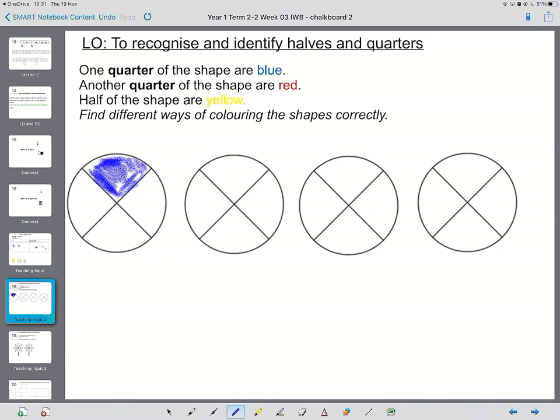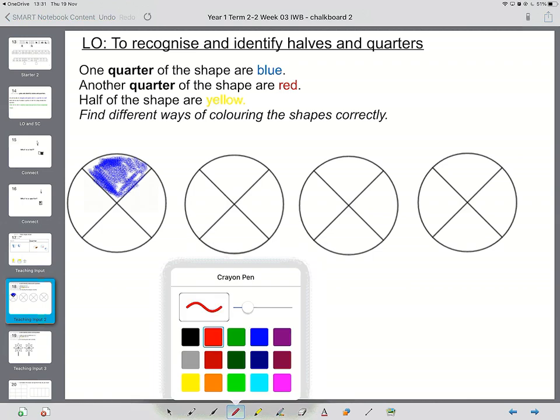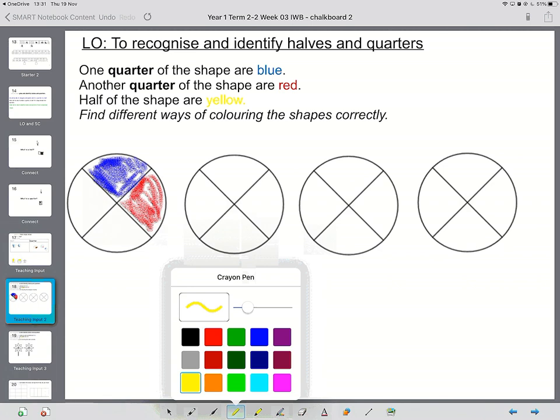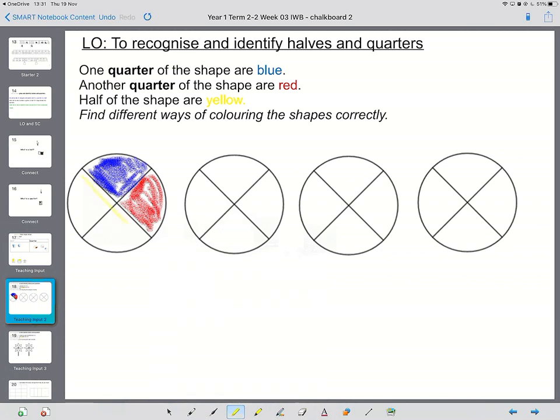Now the next thing it tells me is a quarter of the shape is red. So I change my crayon and a quarter is red. And then the last thing it tells me is half is yellow. So that's going to be 2 parts, or half of it. Can you see that that's half? It's yellow. And what I want you to do now is have a go at colouring these different patterns, but always keeping the same. So there's a quarter blue, quarter red, and half yellow. And when you've done that, we're going to go on to the second one.